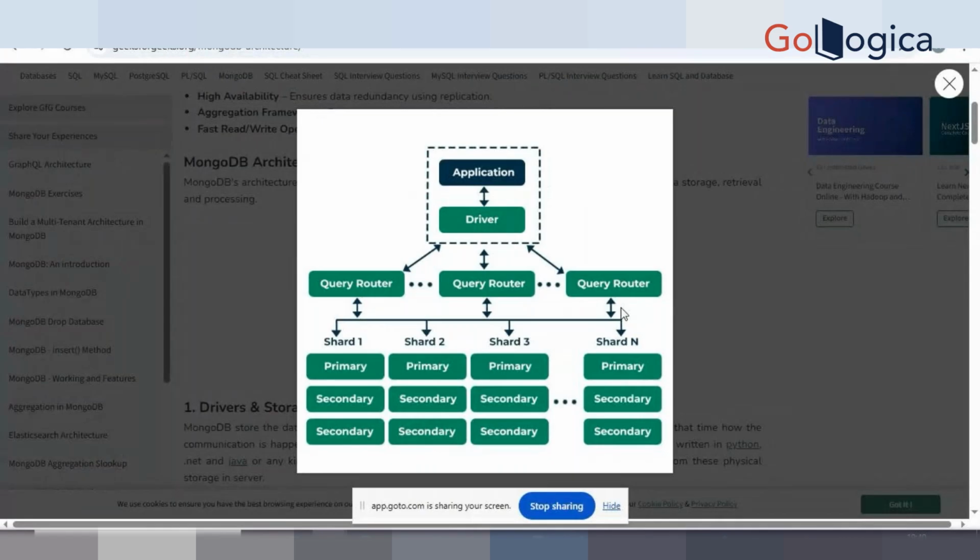This is the case of sharding. This is the application, this will be a driver, and this will be the query router. The query router is nothing but, as I said, mongos. Based upon the sharding, it will choose which shard has the data and provide the data.